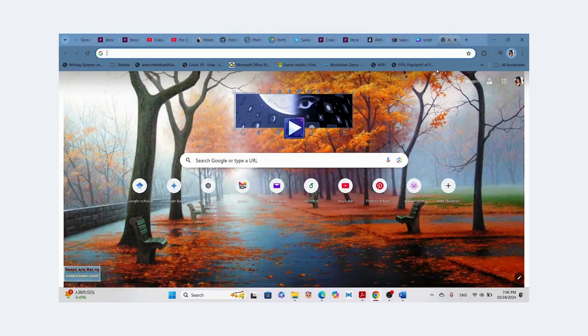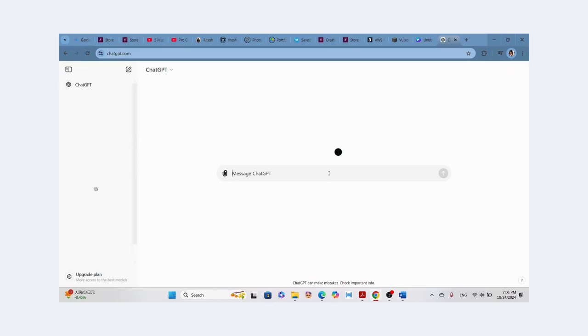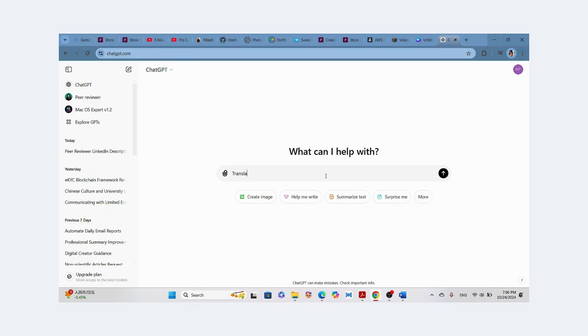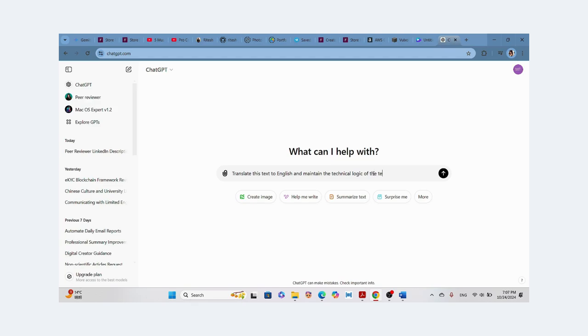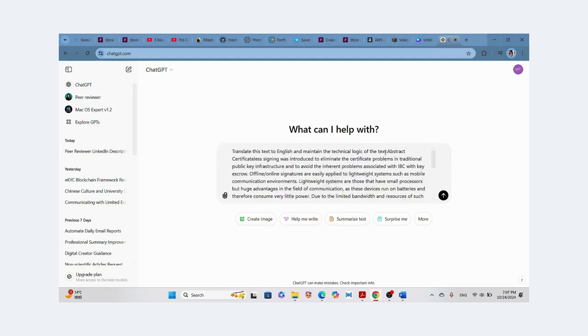But we can take it to ChatGPT to also perform the translation. So I'll click on my ChatGPT here, and I'll just click on maybe translator, or you can just say translate to English, and let's see. So, translate this text to English and maintain the technical logic and keywords of the text. So I click on this and it's going to translate.